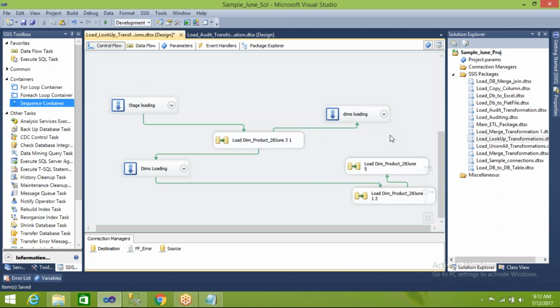How you are grouping is by the nature of the task. What is that particular task loading: is it stage loading, dimension loading, fact loading, or any other kind of stuff, any kind of updates? Something like that. So likewise you can group the tasks. So that's it for today.